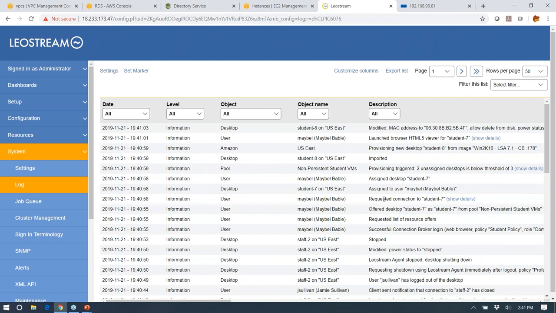Now, here's the interesting thing. I wanted a nominal number of 3 machines in there for students to grab. So as soon as Mabel got assigned to the machine, the broker said, oops, my threshold is too low, or my nominal value is below my threshold. So it went ahead and it's provisioning off a new machine based on that master image that I've selected. And so there's the HTML5 client.